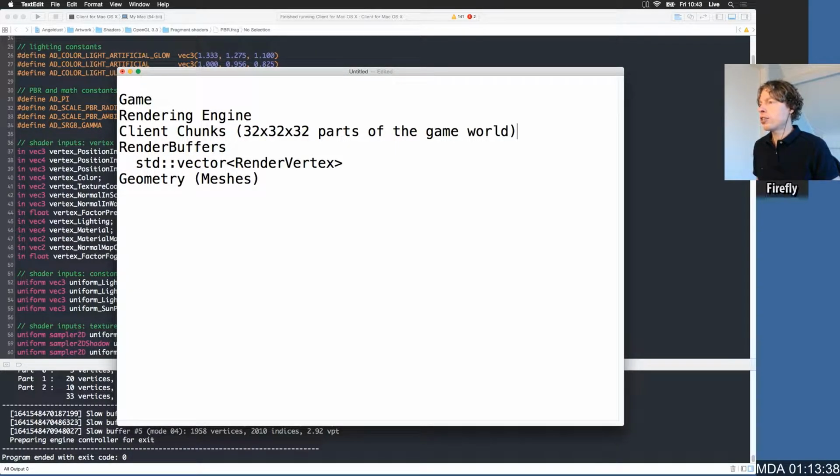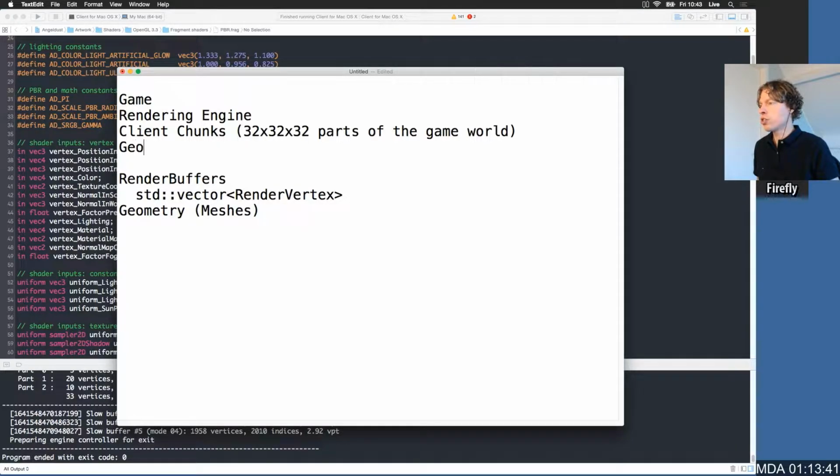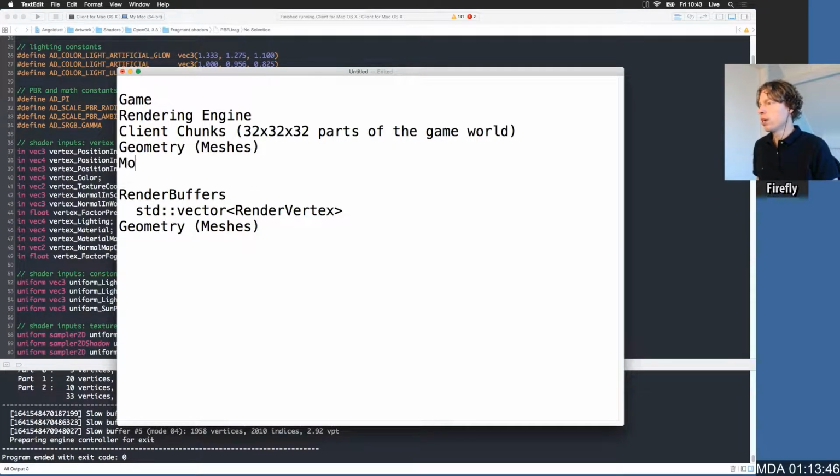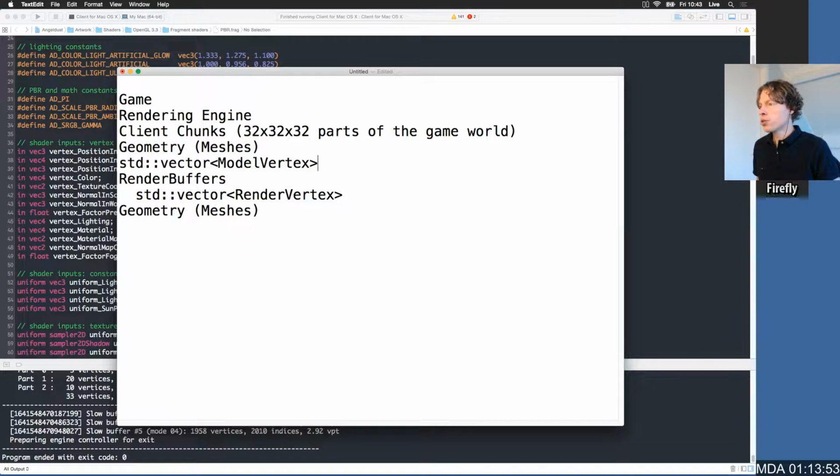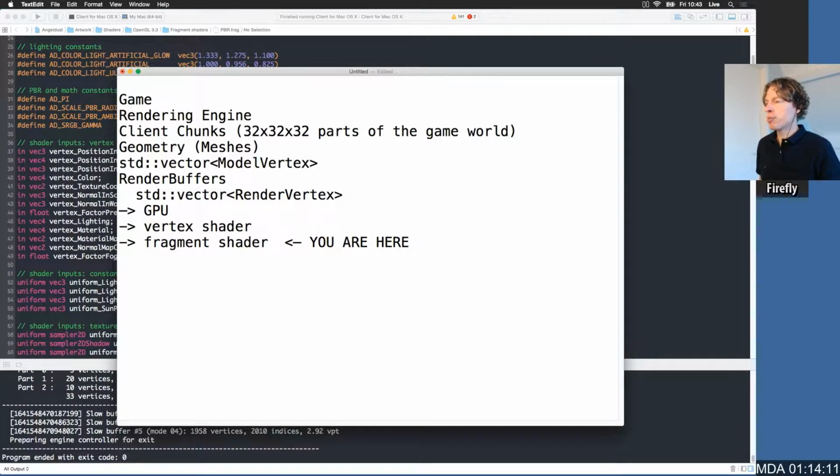Meshes. Let's say the client chunk has got geometry, it gets meshed, and that's a series of model vertices. So that's a vector of model vertices. Those get converted to render buffers with render vertices. That goes to the GPU, to the vertex shader, and then to the fragment shader. You are here. This is what we've been looking at the entire time, the fragment shader. So this is ultimately what pixels look like on screen. There's a lot of steps that happen before this.